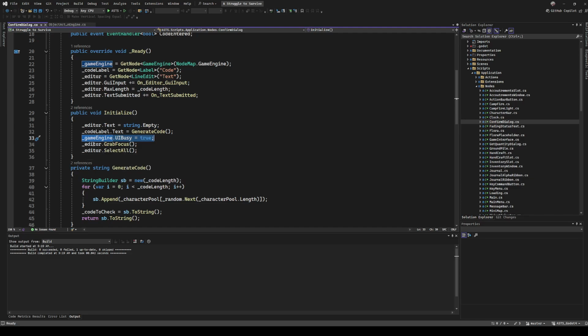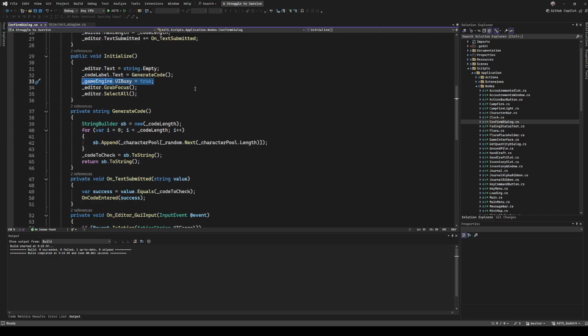I grab the focus of the editor and I select all, and I do that so that when the confirmation dialog pops up, the cursor is right there in the editor, so that the user can just type in the numbers and hit enter and be done. They don't have to mouse over and click on it to get it to work.